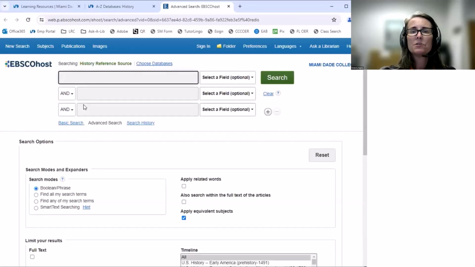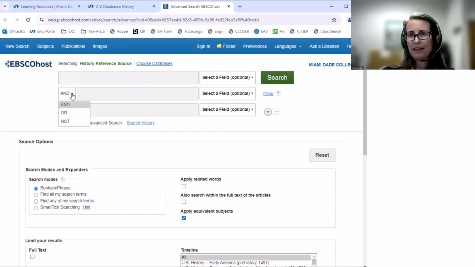When we look at it, you're going to see 3 search boxes. This is where we're going to put in terms, phrases, no more than keywords generally. And then you're going to see a linker. We have in library search terms, Boolean operators. This is how we make something into a complex search.